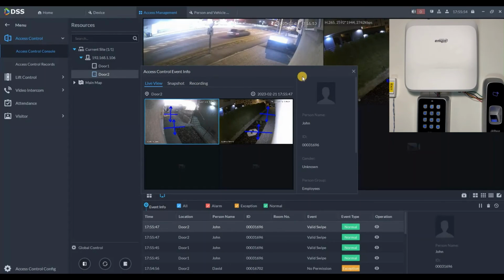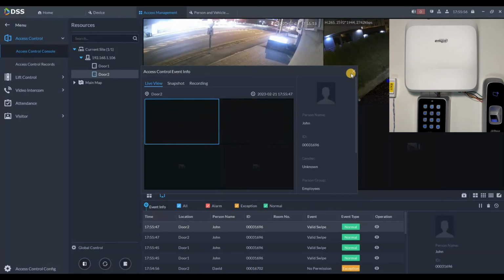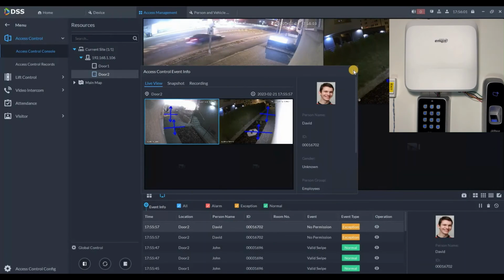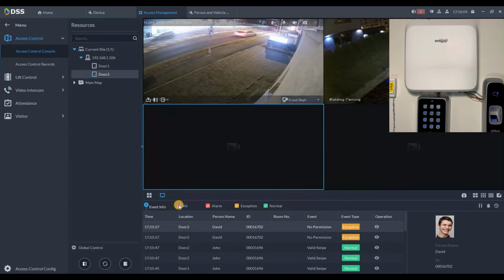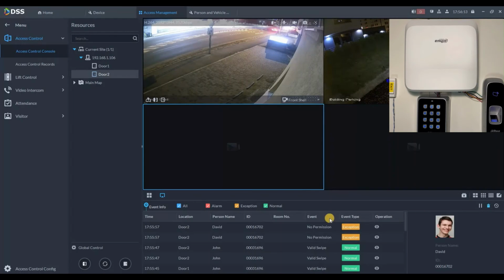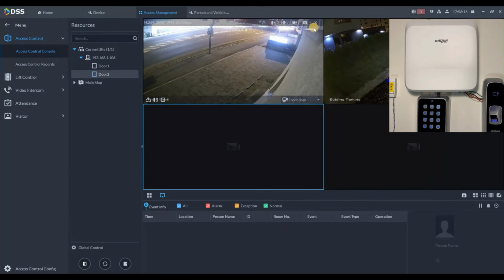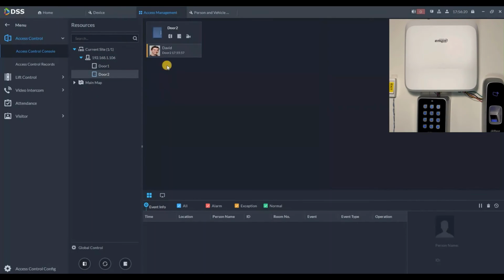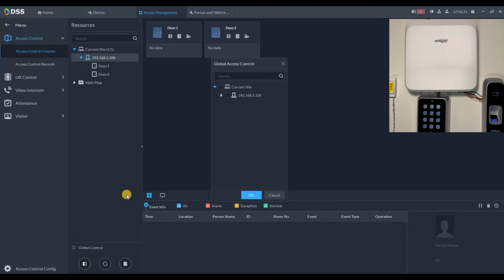If you set up recording, you see recording, also snapshot. It is the same when you have an invalid swipe. You can also filter these events only for exception, normal, or alarms. Also, you can clear this list, and you can also close all videos, switch to this view, set up global control. It is good when you have some situation in your building.